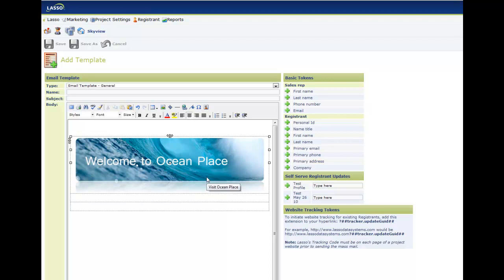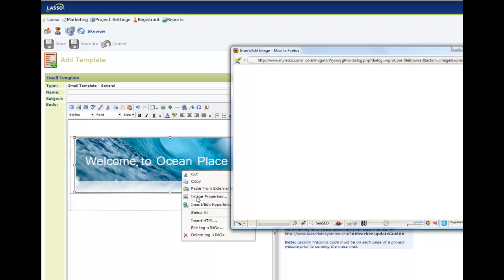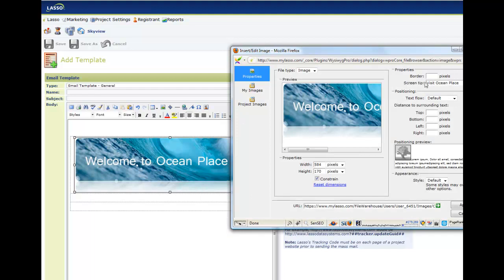If you've inserted an image and forgotten to add the screen tip, don't worry. You can always right-click on the image and type in the screen tip afterward. You'll notice when you hover over the image, the screen tip appears. That's it. Now you can finish creating the remainder of your email.